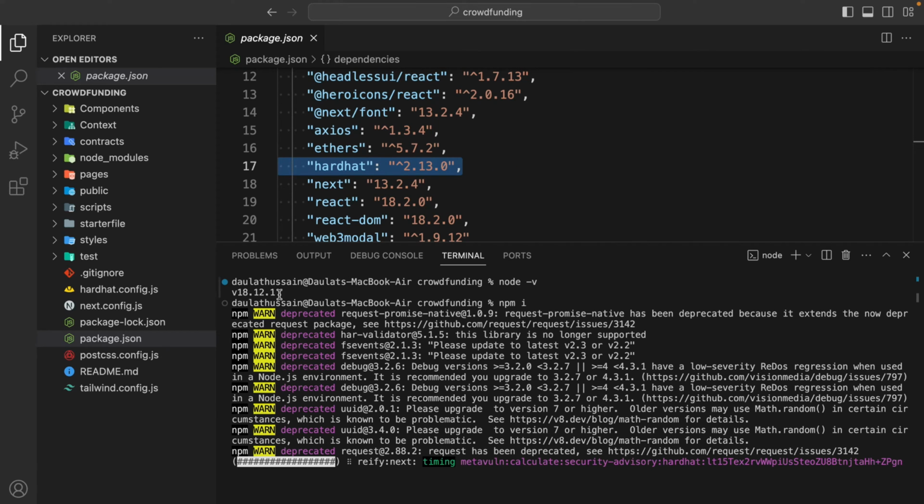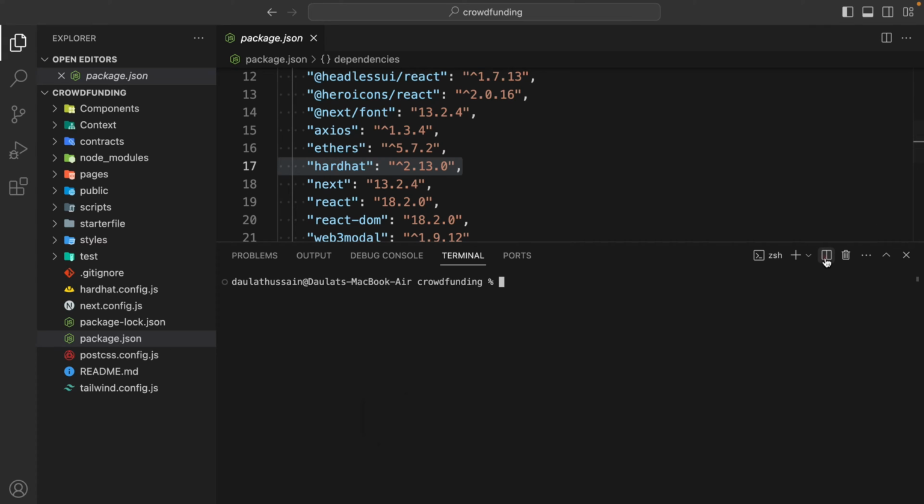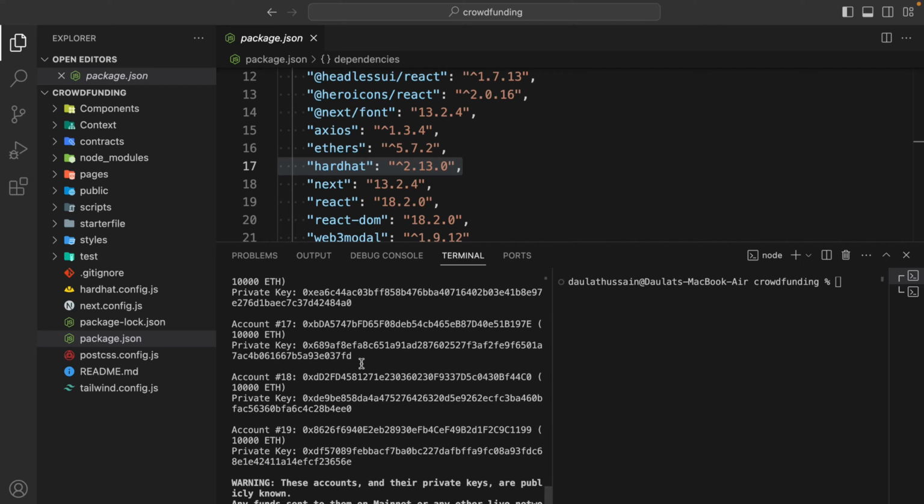As I told you, if you have any other version, it might fail. But in my case, it's installed successfully because I have used this particular version to start my local blockchain. So simply split your terminal and type npx hardhat node. This is the command you have to type and hit enter. This will start the local blockchain in your system, so you can simply deploy the contract and test.